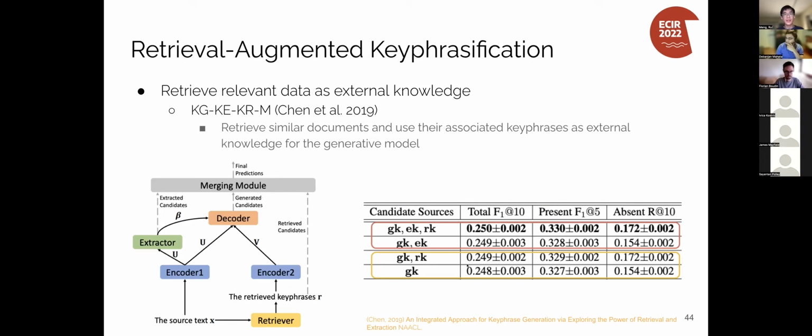And on the right side, the table shows the ablation result of removing the retrieval module. The RK is the retriever. So you can see by comparing the results with and without the retriever part, the performance of absent phrases drops very drastically.